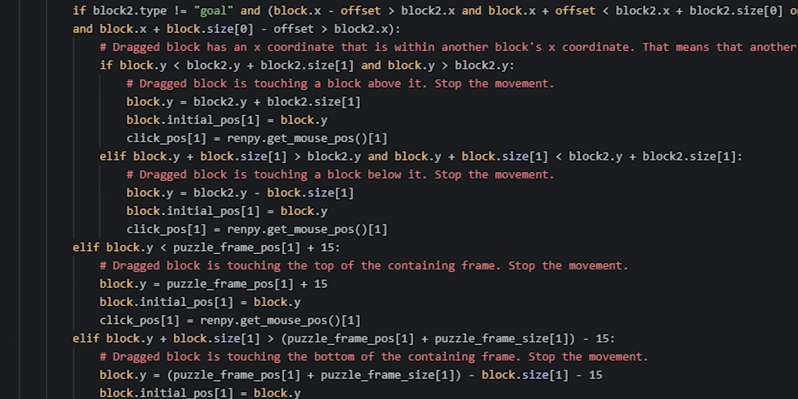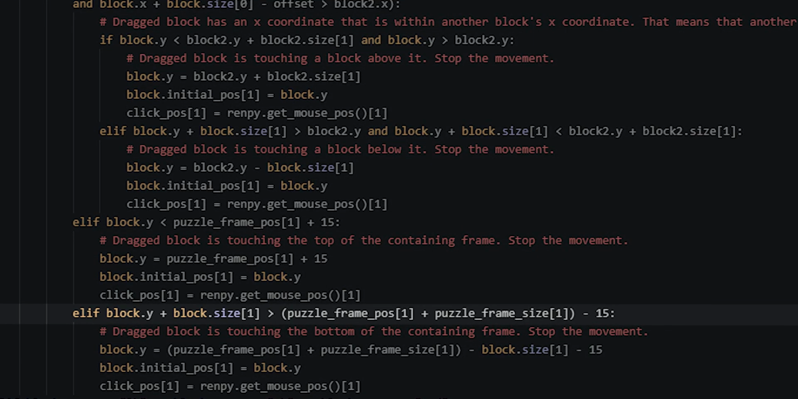The next elif statement checks if the block is colliding with the frame below it instead by checking if its bottom edge y coordinate is more than the frame's bottom edge y coordinate minus its border width.